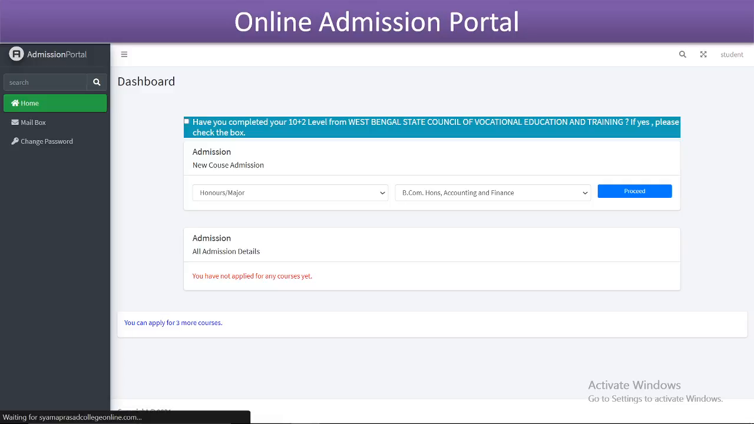Now when you enter the online admission portal in your own profile, you will be able to see this page, and in this page there are two sections. On the left hand side you can see the home button, a mailbox, a change password link, and a search bar. And on the right hand side is the activity side where you will be able to choose the subjects and see the progress. You will be able to see how many applications you are doing.